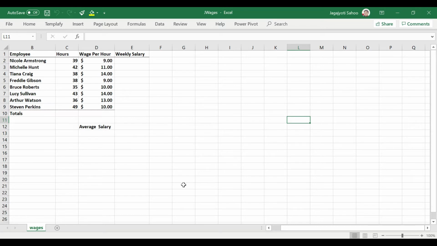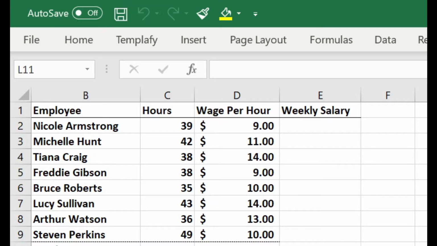So here is our data, and first we will calculate the weekly salary of Nicole, right? So let's go to that cell E2, okay? And at any point of time, if you want to know the reference or the address of that particular cell, you can check this name box. Okay, so this is actually denoting E2, so column E and the row number 2.